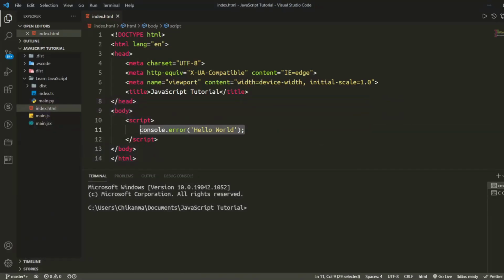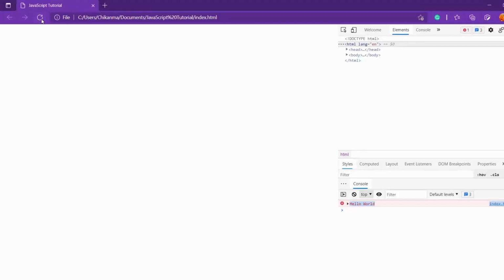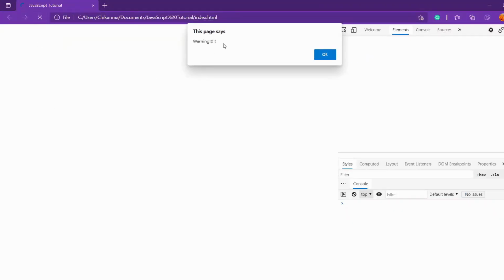So that's good. The next thing we're going to look at is the alert JavaScript function. I'm sure that everyone who has used a web browser has seen this at one time or the other. So I'm just going to show you instead of having to explain this. We're going to refresh, and over here you see this pop out saying warning. So this is what alert does.